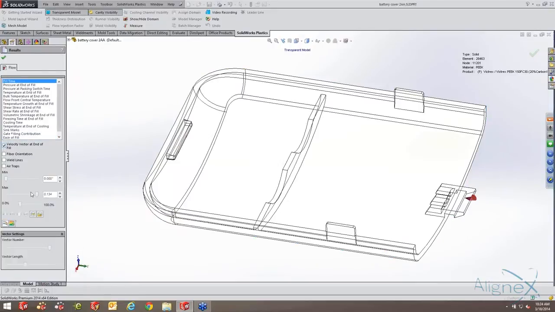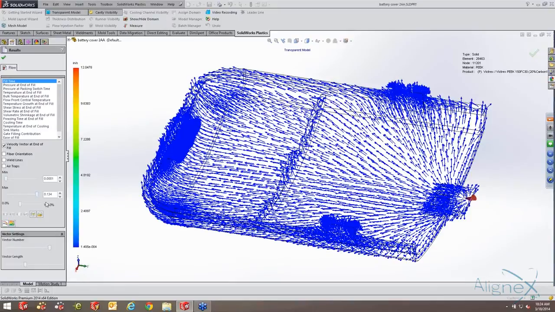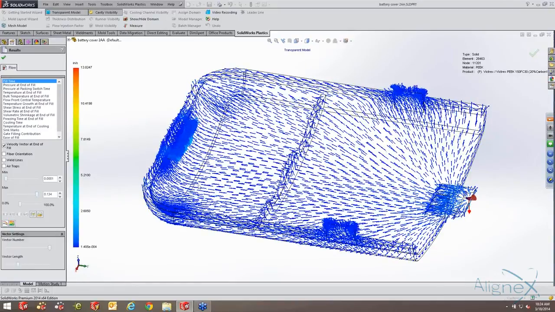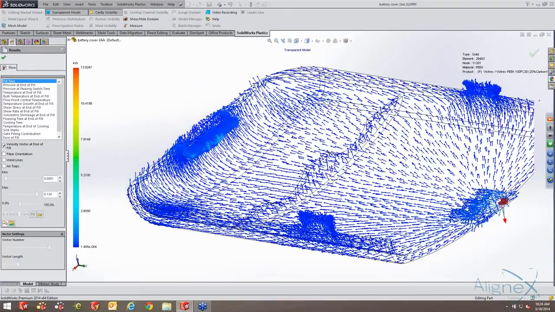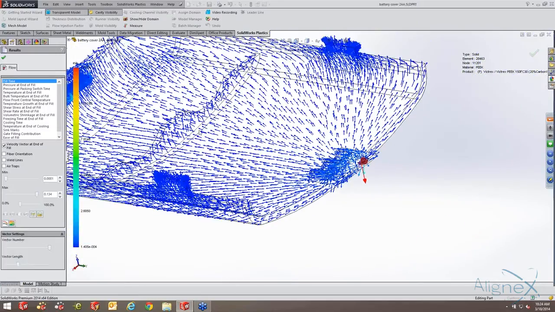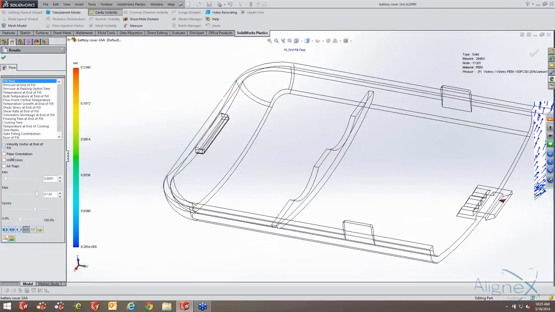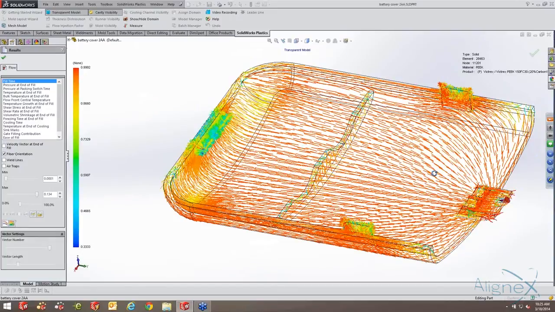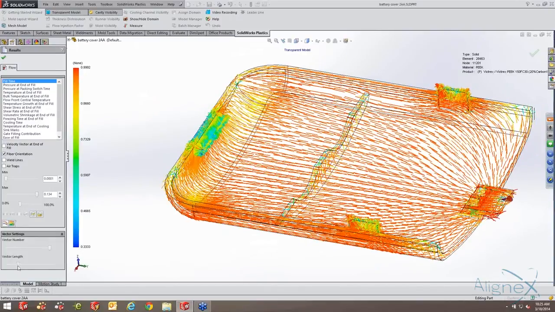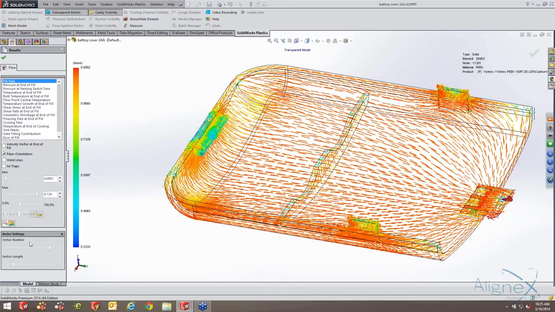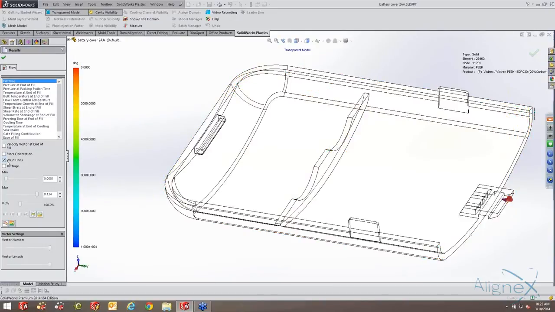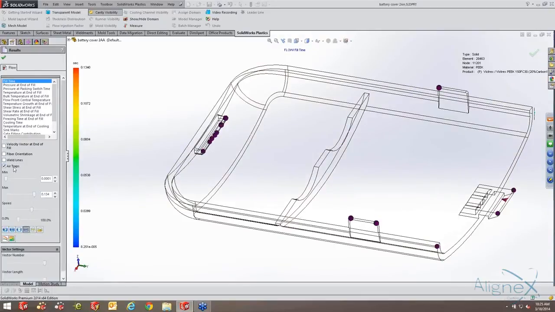We can look at our velocity vectors. And let's change the length a little bit here so we can kind of see. That gives you an idea of what the velocity looks like going through there, vector lengths and their changes. And because we had fiber, we can also look at fiber orientation. We can control what those lengths look like. We can look for any weld lines. This case doesn't have any of them. And we can look for air traps.